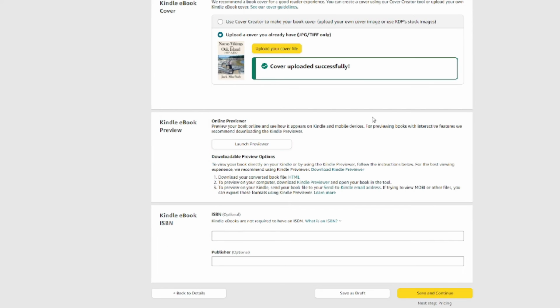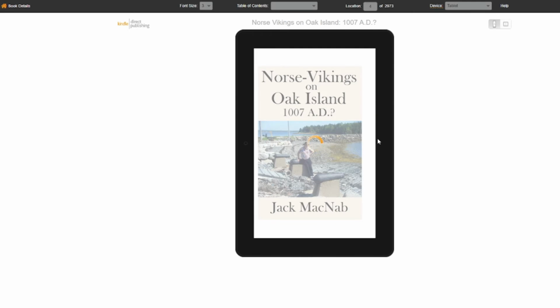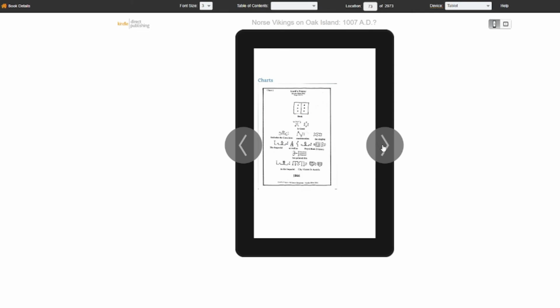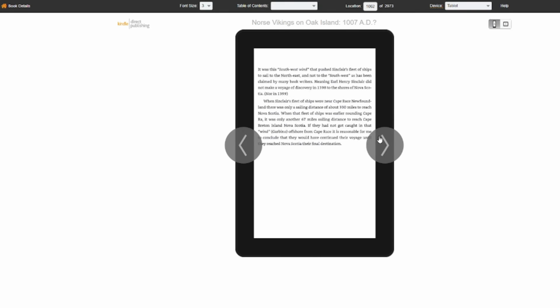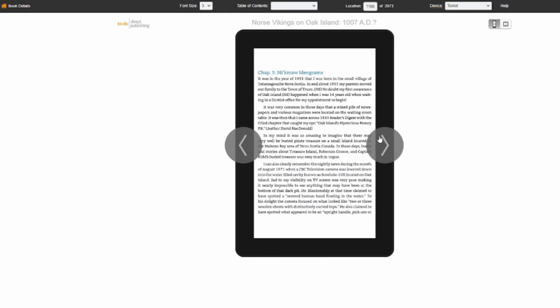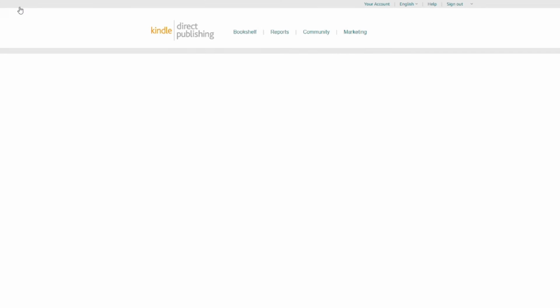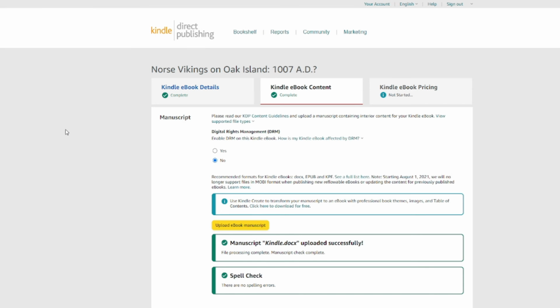Once your files have finished uploading, click the Launch Previewer button and make sure you are happy with the look and feel of your ebook. If there are no adjustments you would like to make, then click Book Details in the top left-hand corner to go back to the Kindle eBook content page.